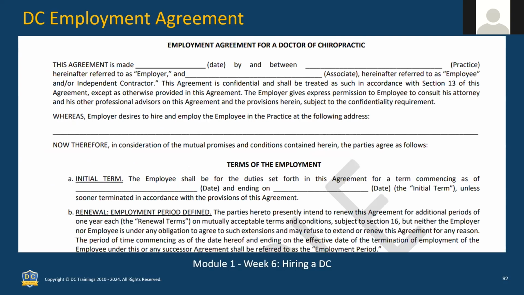The next is the employment agreement for the doctor of chiropractic. Now, this is on the website. I didn't mail this to you in your packet for module 1 because it's quite a few pages long. And it says sample on it because this is a legal document. This is an employment document. I've had it reviewed by our attorney in California. I can tell you that it is a legitimate document and it's up to date.